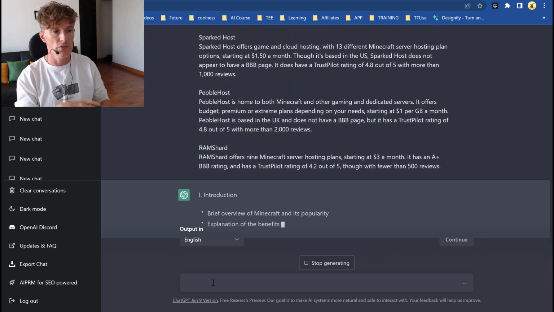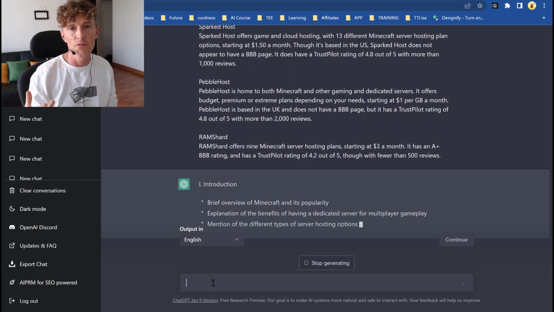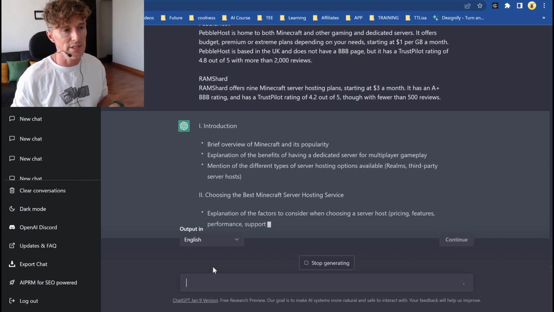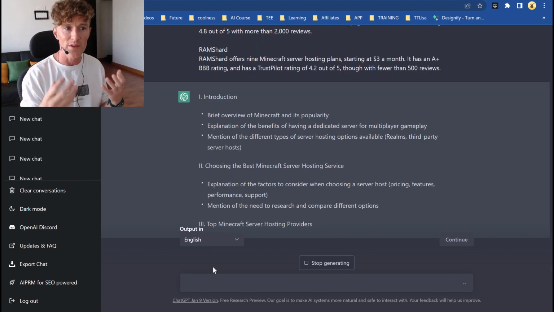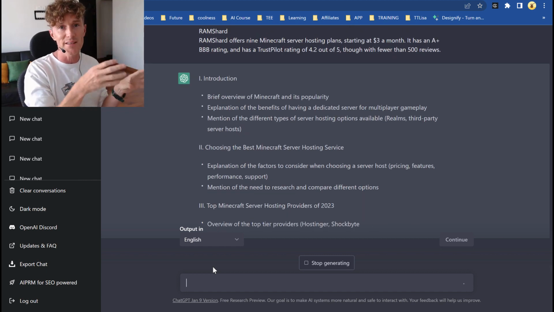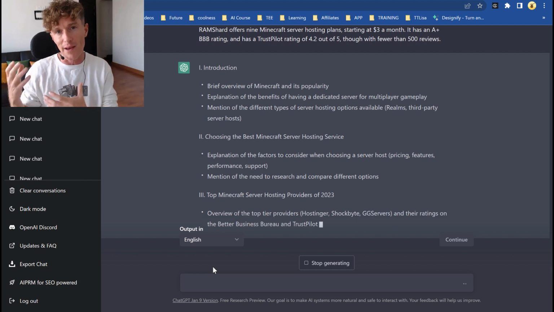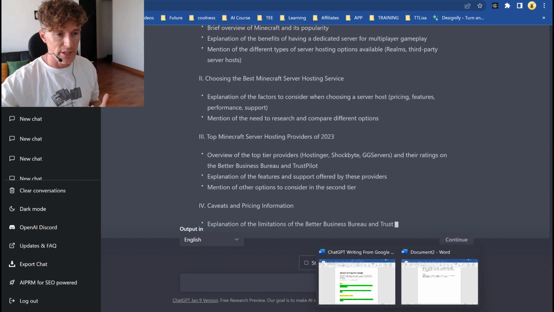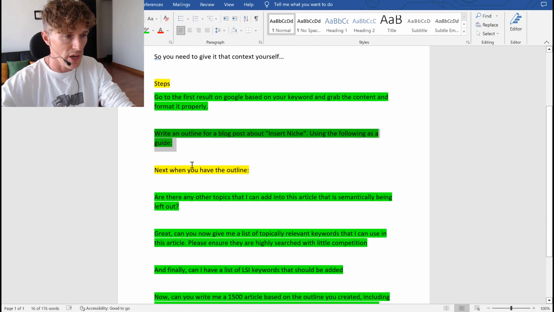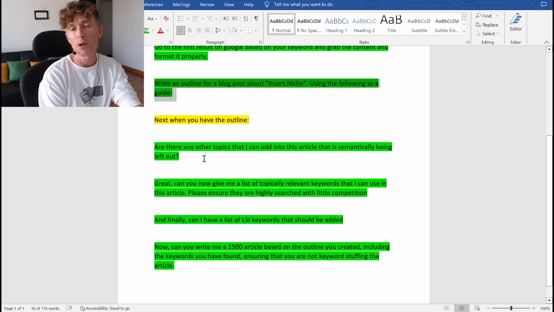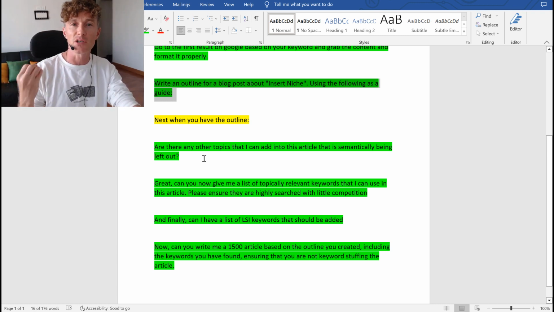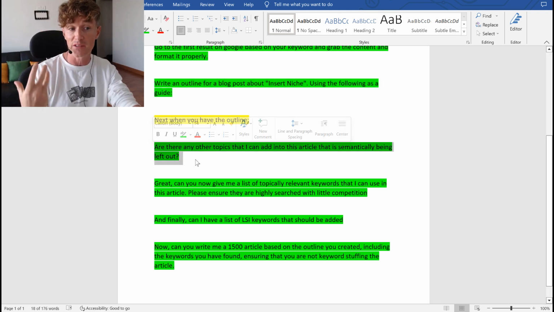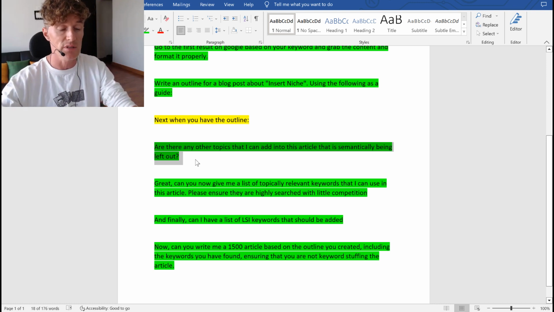And what it's going to do now is give us an overview. As you can see, it's running an overview right here for us now. So it's taken on board all of the information that we've given it based on the most updated information that we found online on Google. Okay. Now, while this is running, let's go back over to this sheet here. When you have the outline, we want to make this better than the content that's on Google already. So we're going to say, are there any other topics that I can add into this article that are semantically being left out?